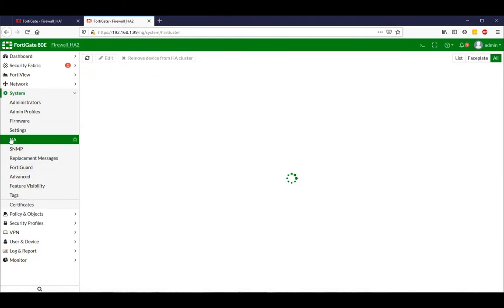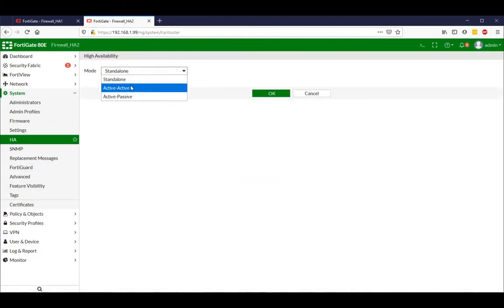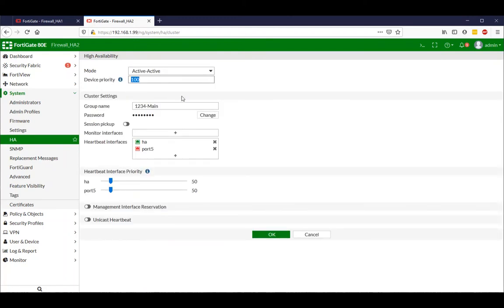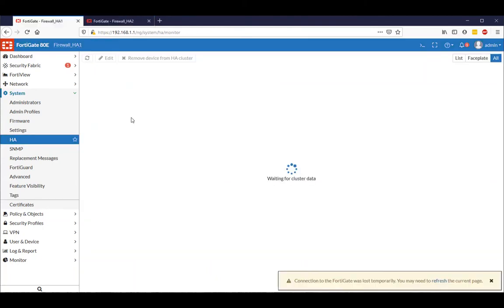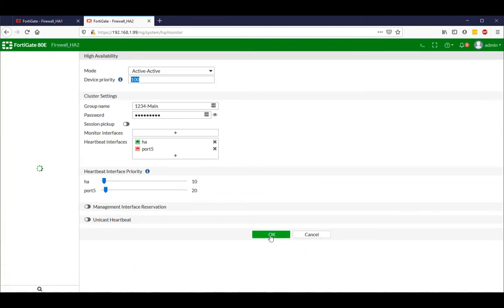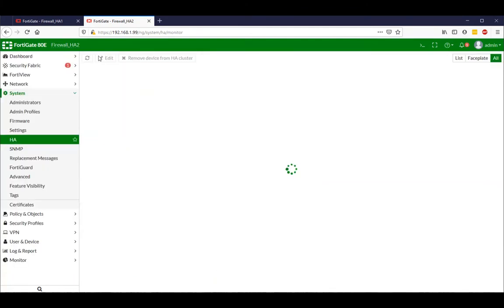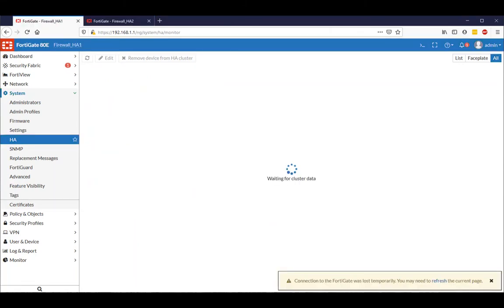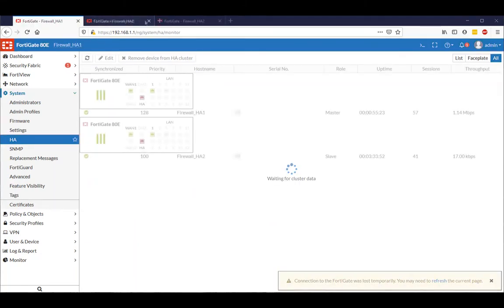Same thing, System HA, I'll go and choose Active-Active, lower priority, same group name, same password, same two ports. I think it was 10 and 20. And I forgot to mention that, well, no, the first one is waiting for this cluster, and as I hit OK, I'll pause my recording because it'll take a few moments before it's going to rejoin.